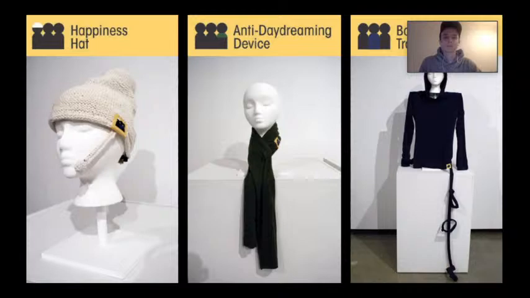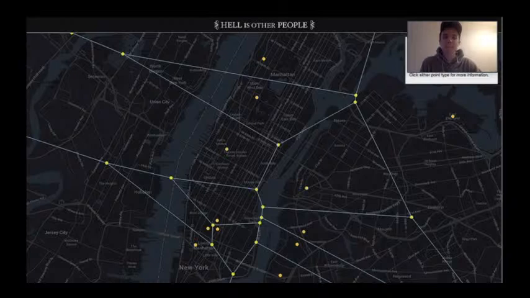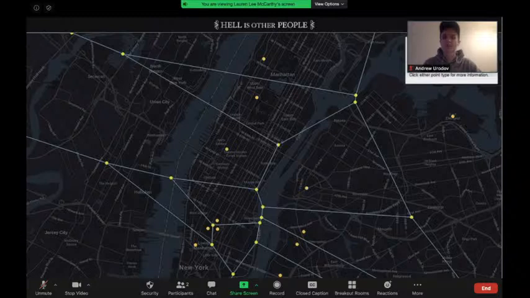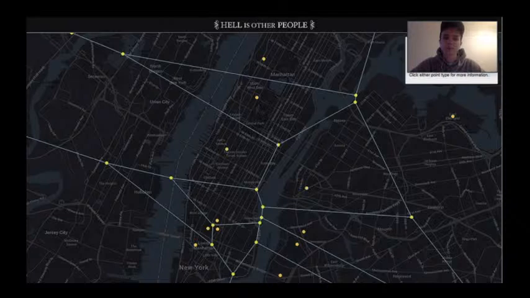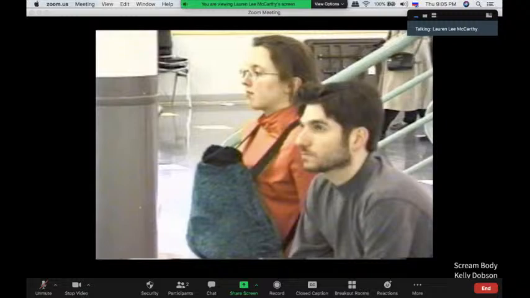Social media and apps often teach us that we have to connect with each other in order to live our best lives. I appreciate this app by Scott Gardner. It's called Hell is Other People. And it sort of inverted this. So it'd use Foursquare mobile data, so social data that you had on your phone, to give you just directions from where you were to where you wanted to go while avoiding all your friends and contacts. So it's kind of working against this idea of connection. And Kelly Dobson's Screen Body, which allows you to contain a scream in a public place.